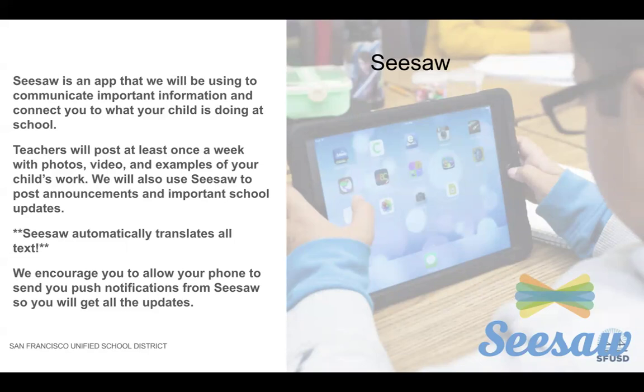And we also encourage all the parents, or even grandparents, to download it because more than one person can be connected to your child. We encourage everyone to download it and also allow the notifications. So when the teachers post something or if I have a message, you'll get a notification on your phone and you'll know when something new is on Seesaw.